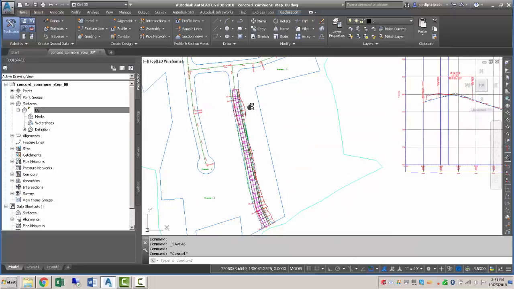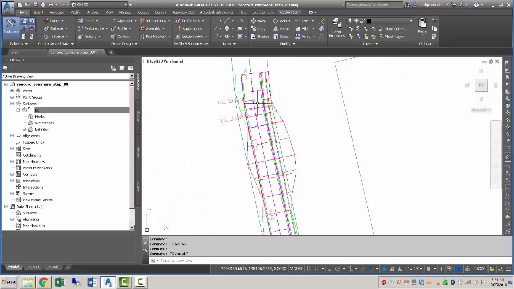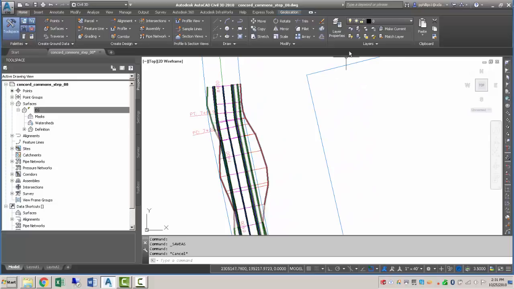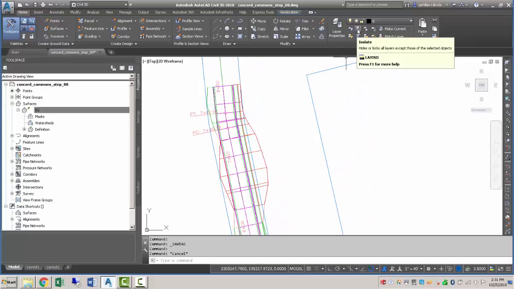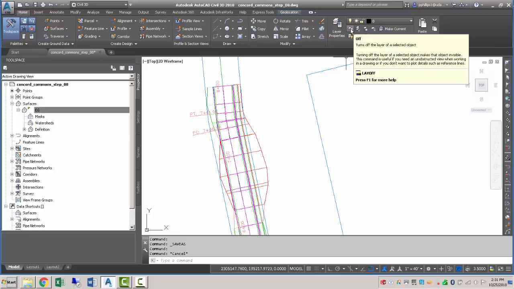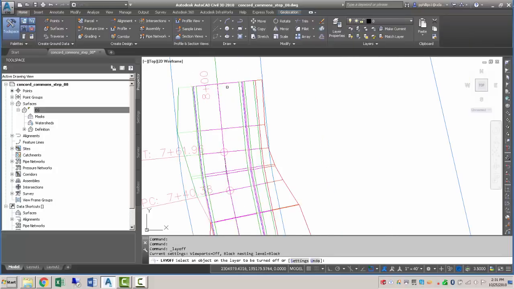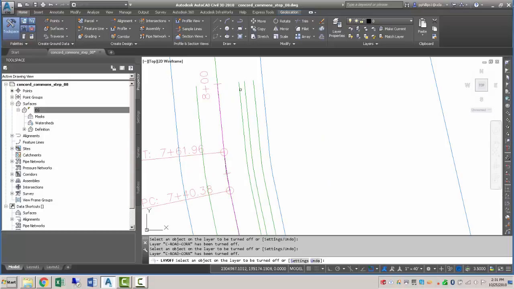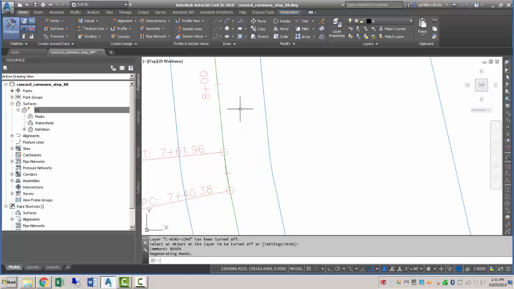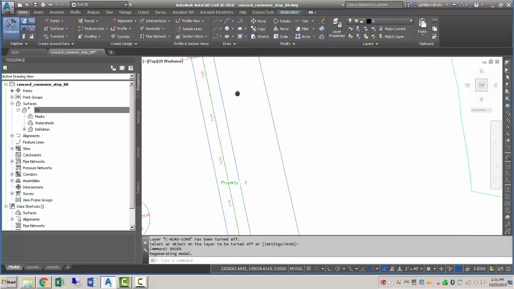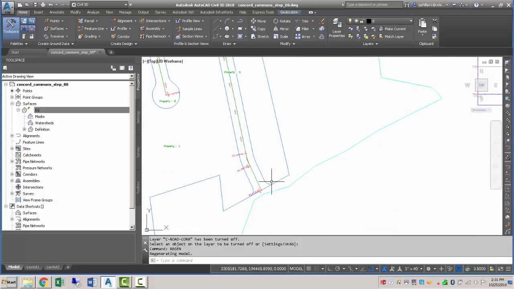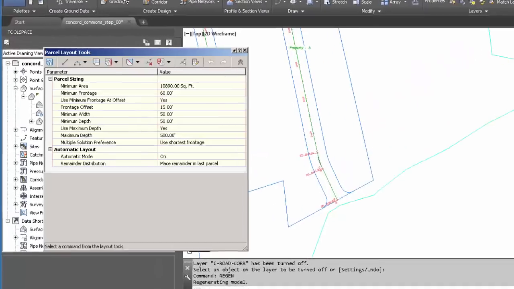And then I'm going to work with my layers here, and I don't need to see my corridor right now. So one of the things that we can do is click on this layer off command, which allows us to select a series of objects to turn off those layers. And we'll hit enter, and we may have to use the regen command to make them all go away. But what that does is it hides our corridor so we can get a better view of our parcel here. What we're going to be working with are our parcel creation tools, so let's click on that.